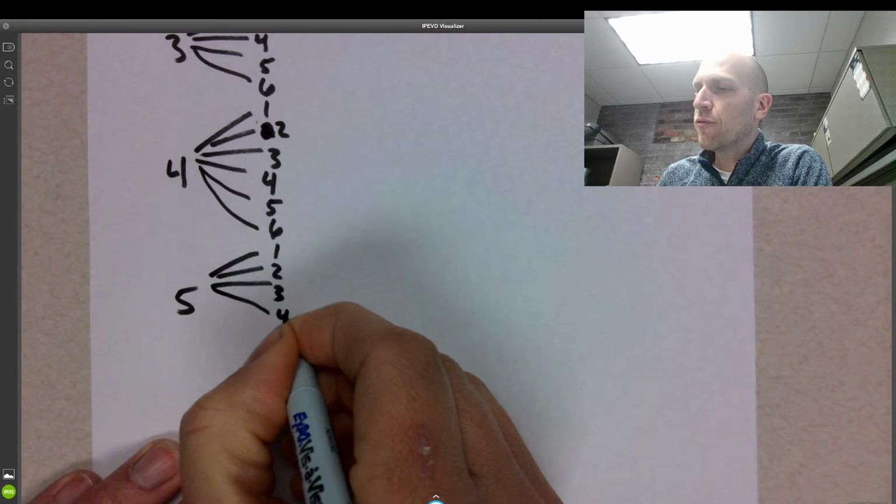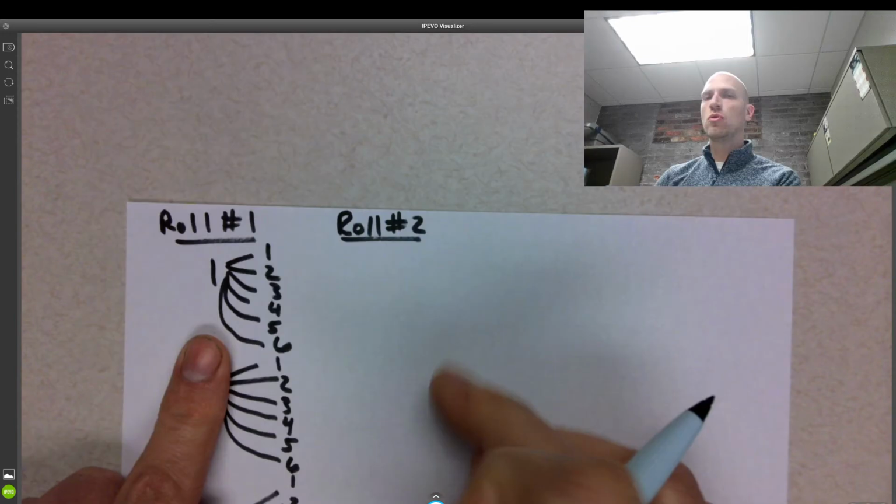Okay, so now what I want to do is take roll 1 and roll 2 and add them together to get the sum. Let's add these together and see what kind of sum we get. 1 plus 1 is 2. 1 plus 2 is 3.